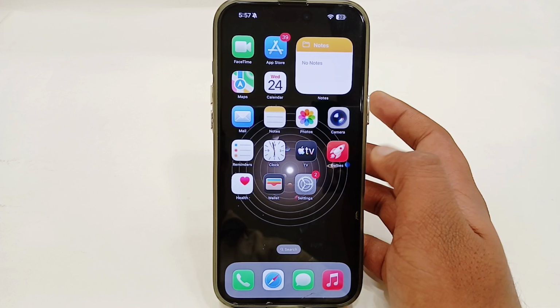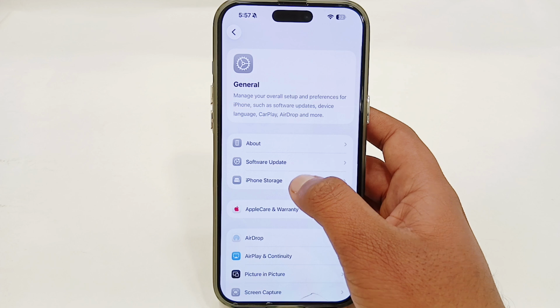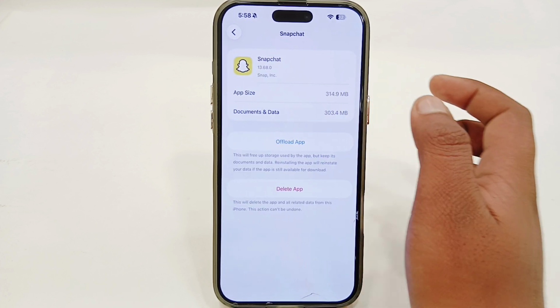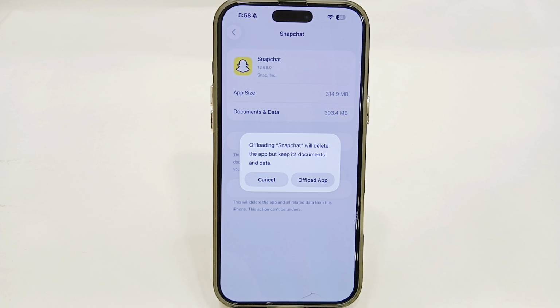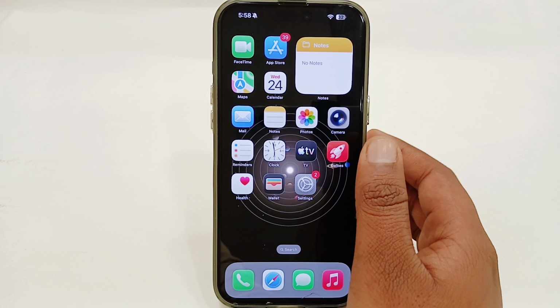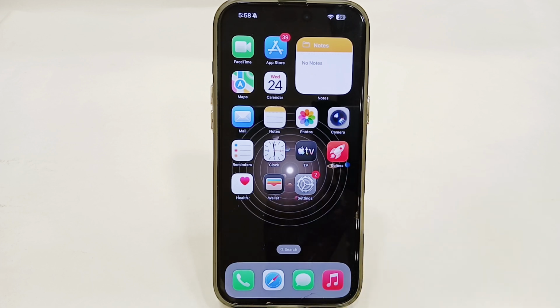If you're still facing the same issue, open your settings app here, go to general, go to iPhone storage, look for the Snapchat app and try to offload your app. After offloading, reinstall the app and after reinstallation, your issue will be fixed. If there is a bug or any malware in your Snapchat app, it will be fixed in this step and you'll not get the issue again.